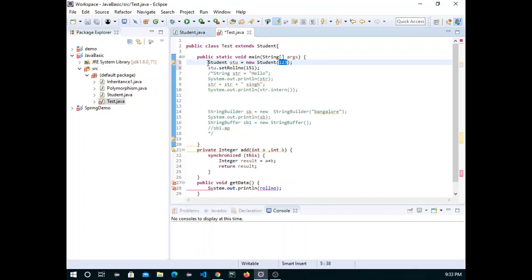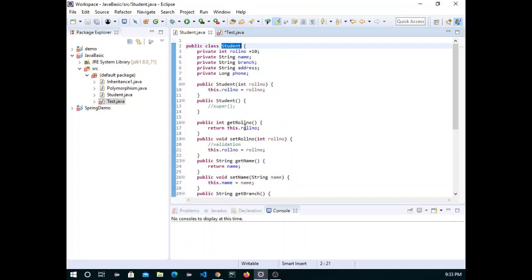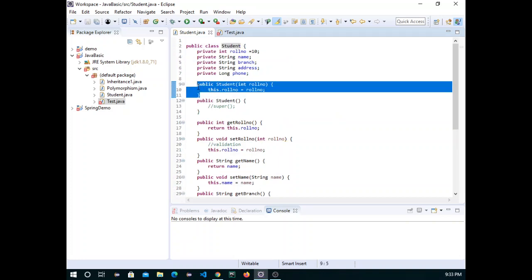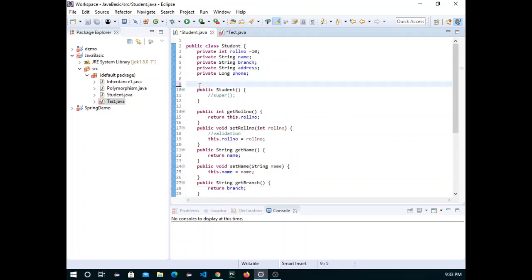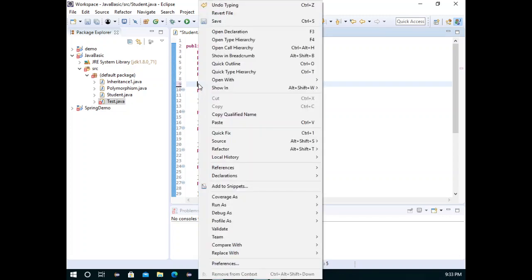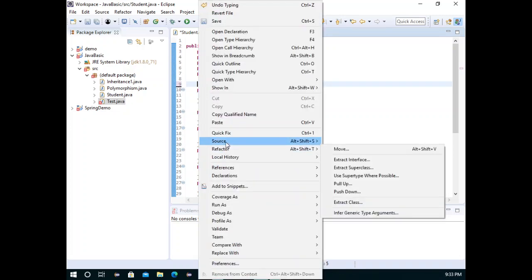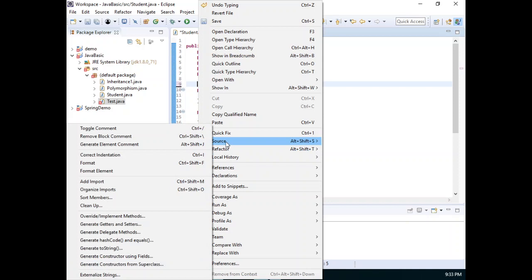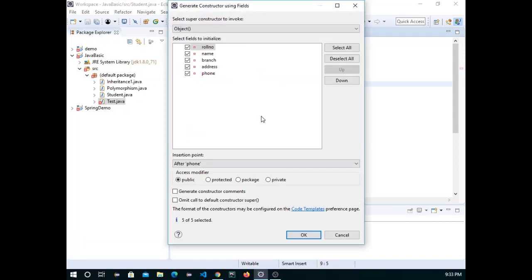Now, okay, let's try to implement the parameterized constructor properly. I'm not going to write that down either, you can say I'm too lazy. So the IDE, basically Eclipse, will provide a way to write the constructor using fields. So simply do this one, select all.